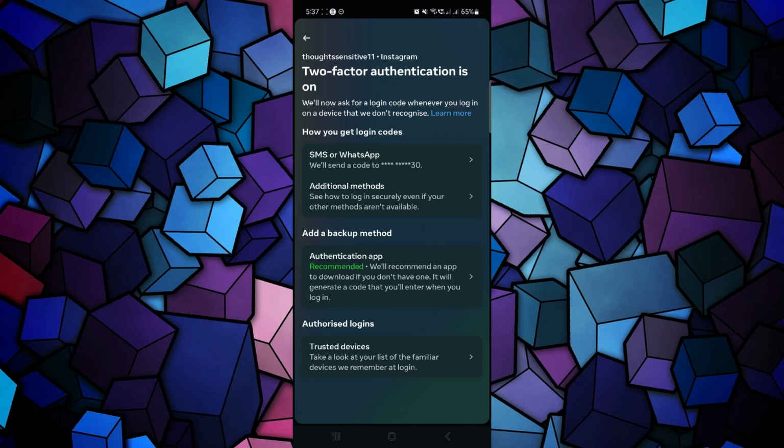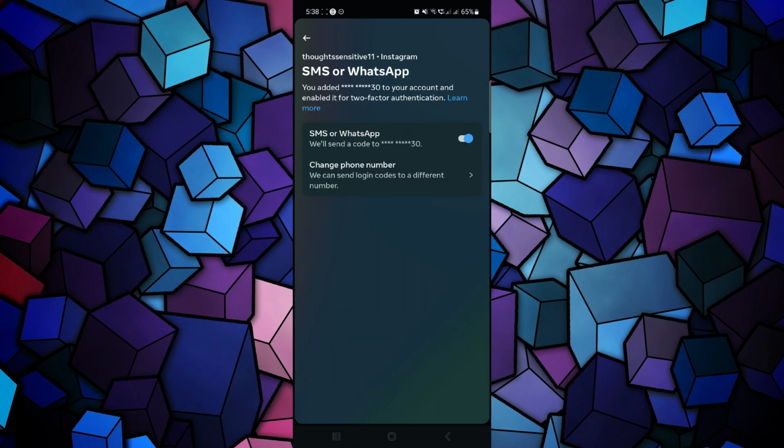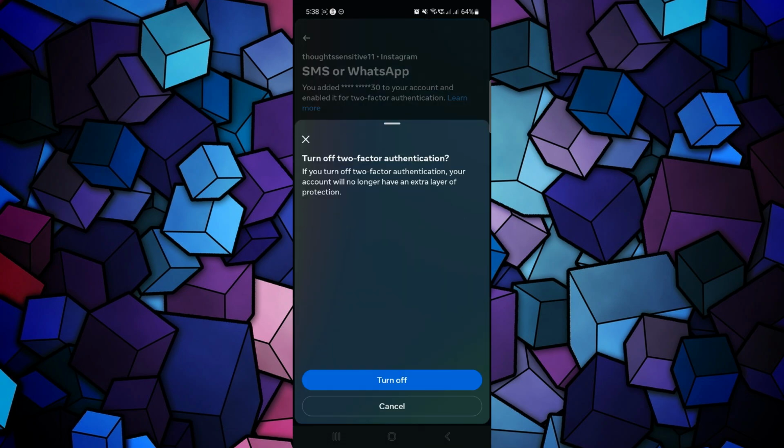If you have enabled Two-Factor Authentication, it's going to appear on this page. Now head towards the option that you have chosen for two-factor authentication. I have used SMS or WhatsApp for two-factor authentication. If you also use SMS or WhatsApp, you will get this kind of option. Or in case you have used Authenticator app, you'll see the Authenticator app option over here. Now what you have to do is go for this option.